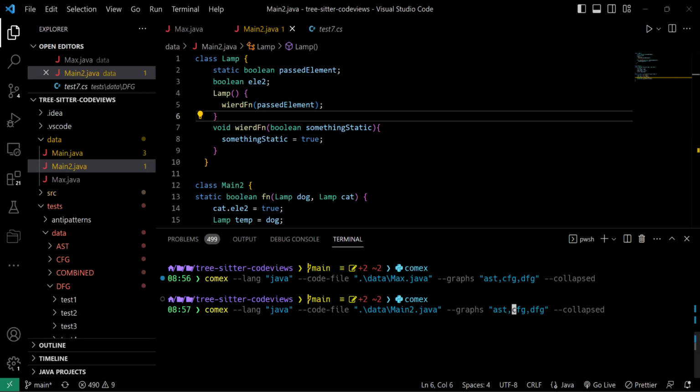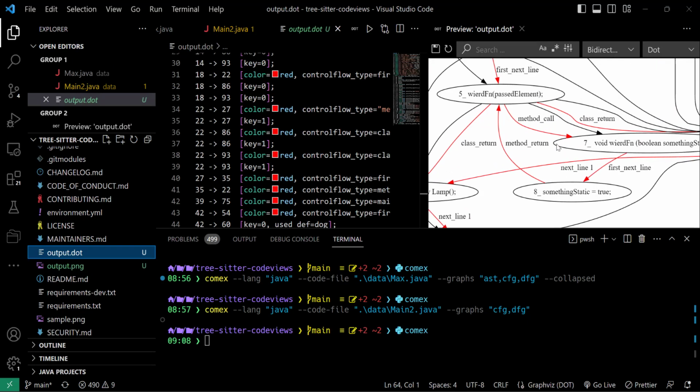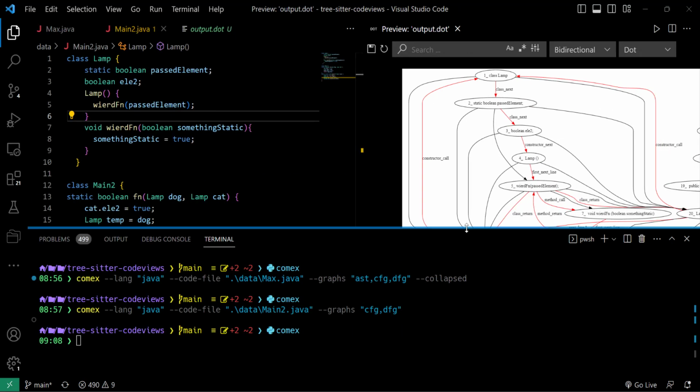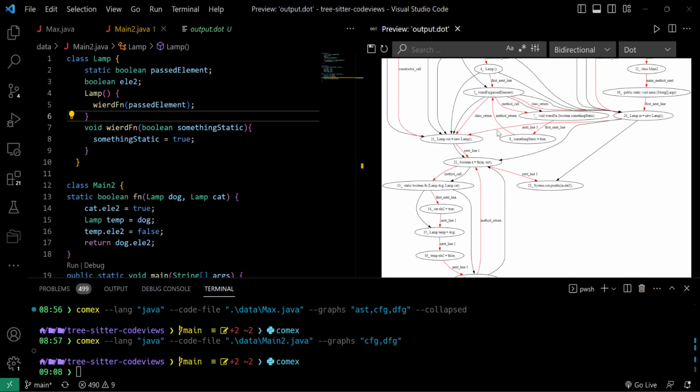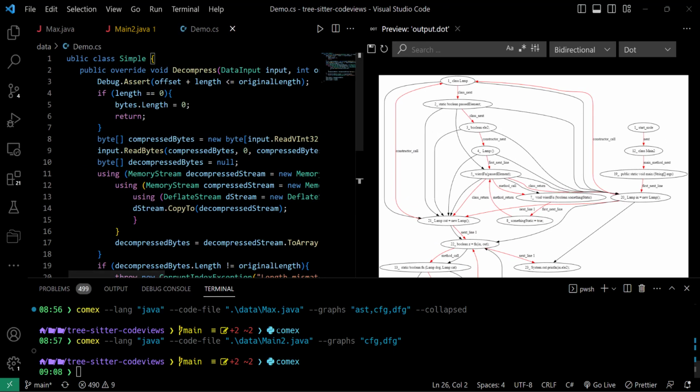Let us take a slightly more challenging code snippet that involves interprocedural as well as intraprocedural analysis. Let's generate the statement level CFG plus DFG. Here is the generated output which shows how COMEX handles interprocedural control and data flow. COMEX also supports C#, and here's a quick demonstration on a C# code snippet.